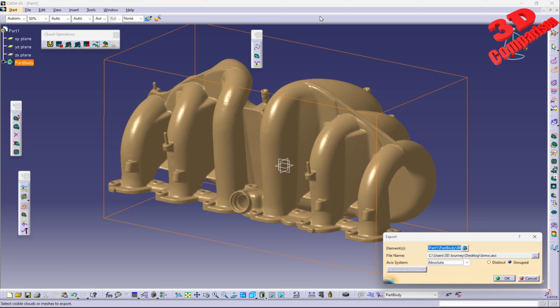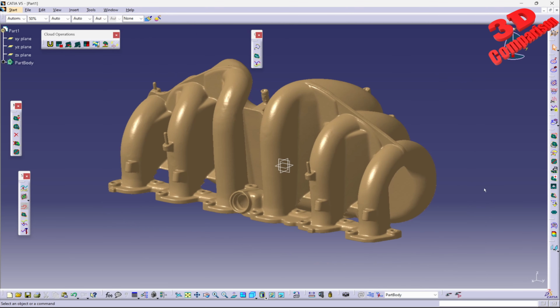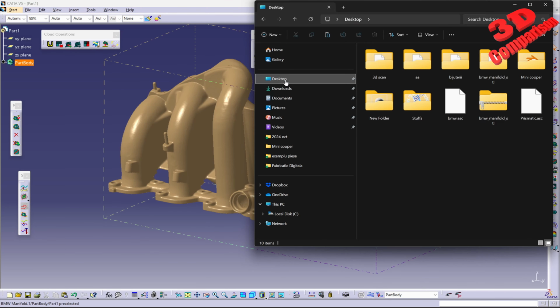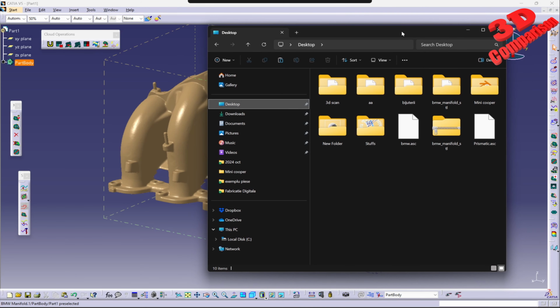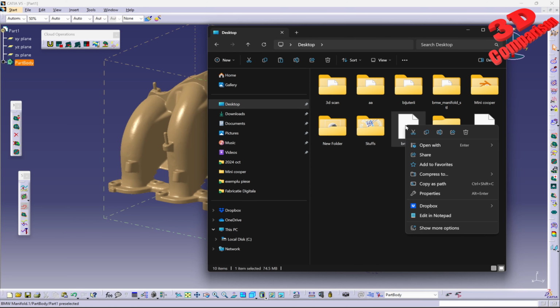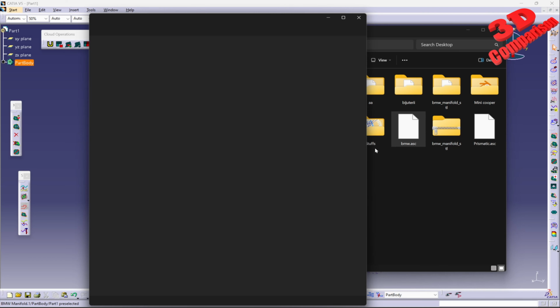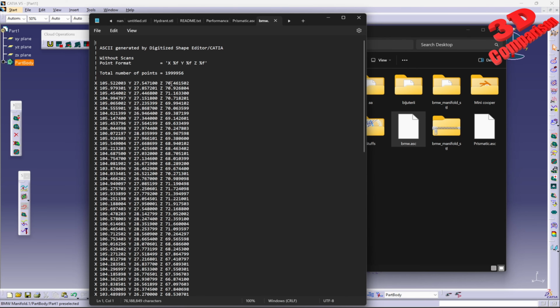If I will go with distinct, if we would have multiple elements, those will be added separately as separate point clouds. And now we have that conversion done. So over here we're going to see directly on the desktop that we have the BMW ASCII file, which I can open directly with Notepad. And we're going to have the information over here added as well.